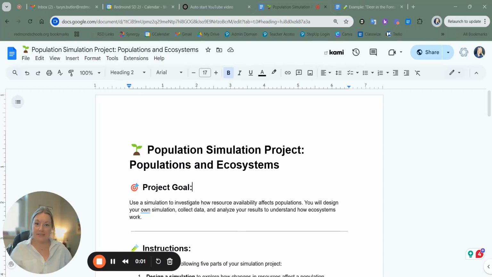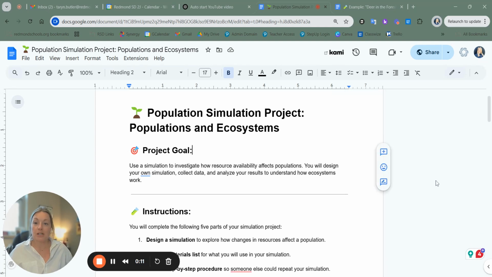All right, Science 7 students, we are going to be working on the population simulation project, which is your portfolio for the populations and ecosystem unit. The project goal is you are going to use a simulation to investigate how resource availability affects populations. You'll design your own simulation, collect data, and analyze the results to understand how ecosystems work.